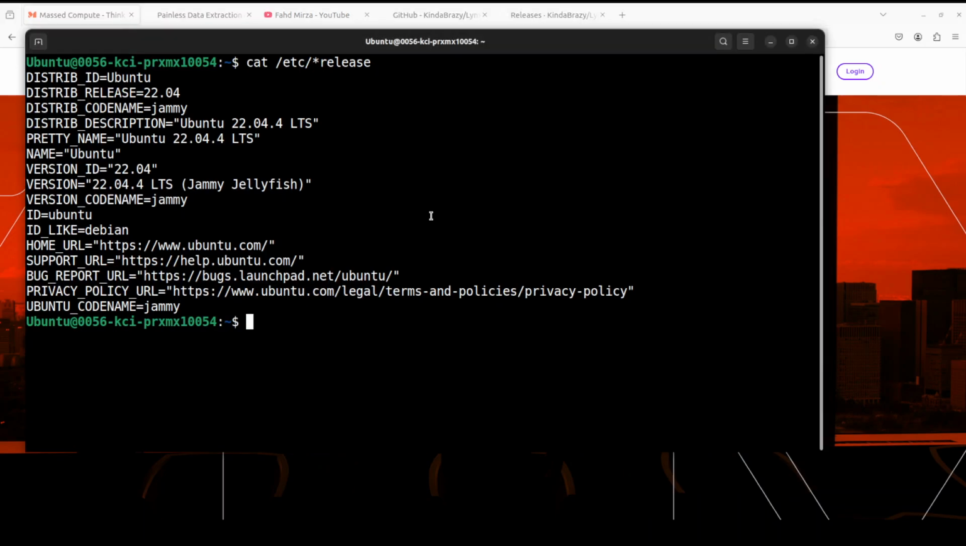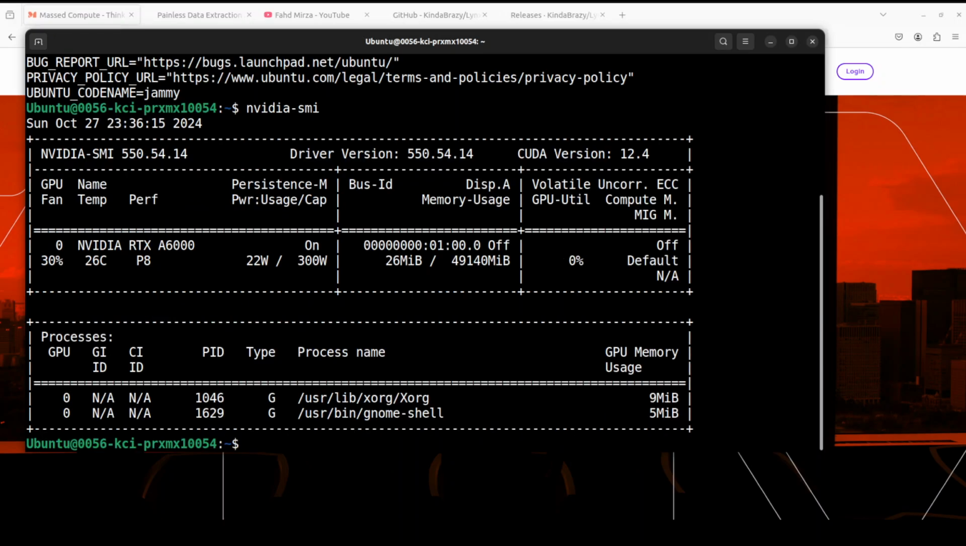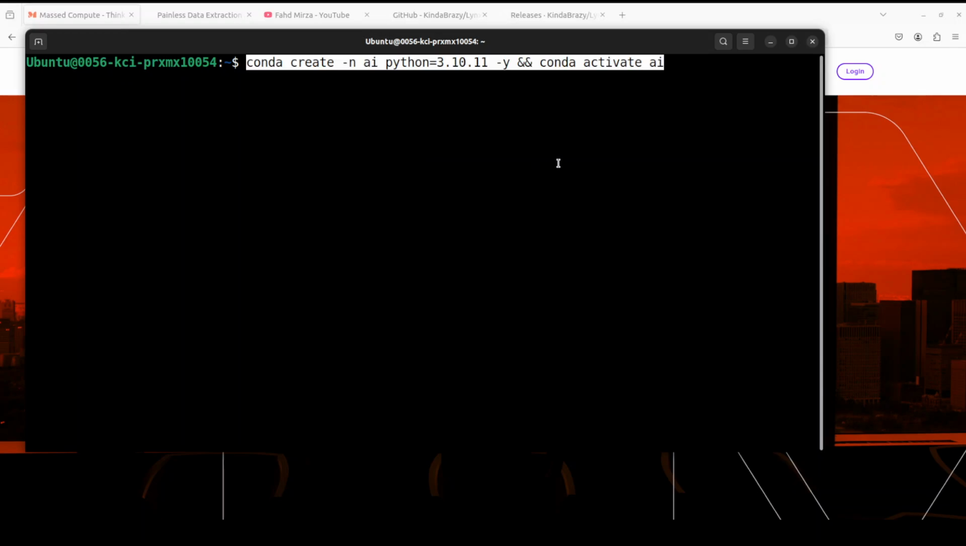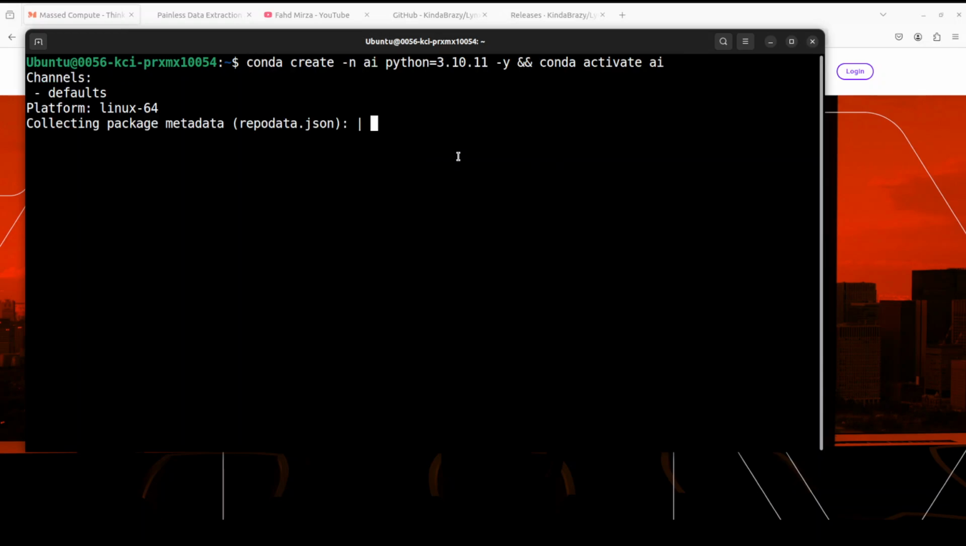So this is my Ubuntu system where I'm running Ubuntu 22.04, and I have one GPU card, NVIDIA RTX 6000 with 48 GB of VRAM. Now first up, what we need to do is create a virtual environment. This is not mandatory, but I would highly suggest it. If you don't want to do it, make sure you have Python 3.10.11 installed.